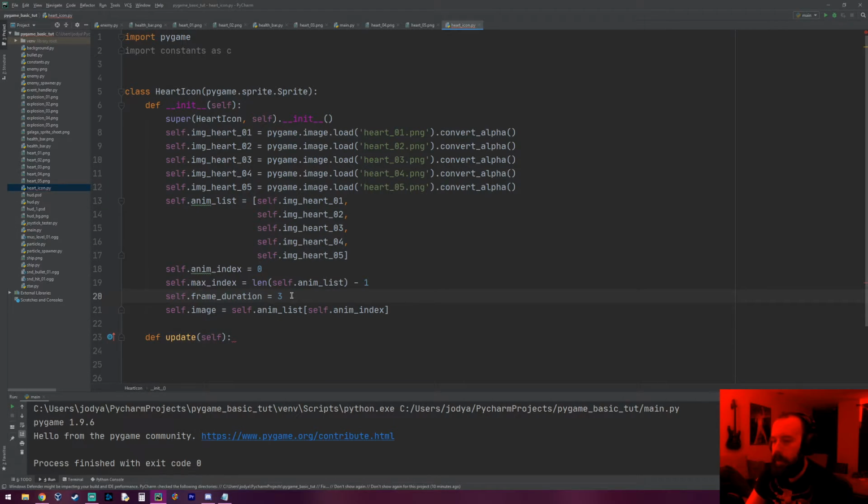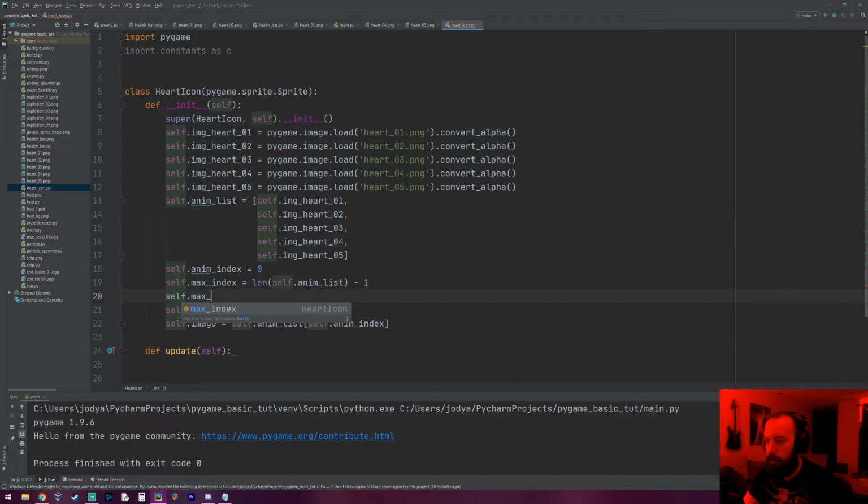There's one other thing we need. Where we have self.frame_duration, we need the current duration value plus the max duration. The max duration is always going to be 3, but we need a variable that counts down from 3, and one that stores the number 3 so it knows what to revert back to when it hits 0. So I'm just going to call that self.max_frame_duration equals 3. And then we'll set the current frame duration, which will be like the timer that counts down to self.max_frame_duration.